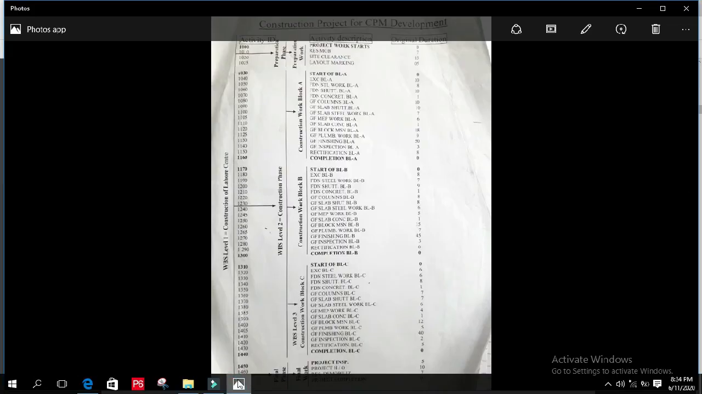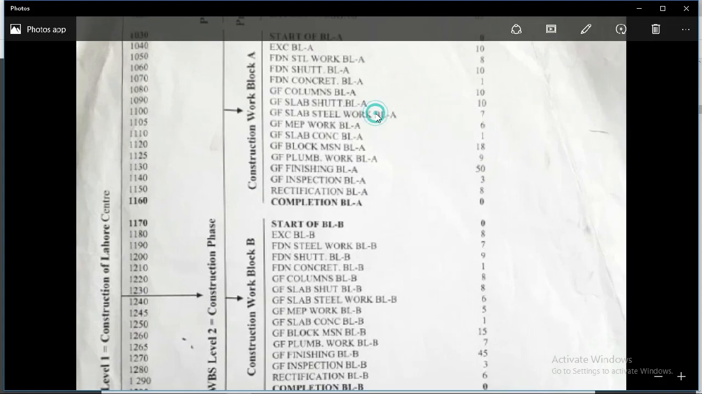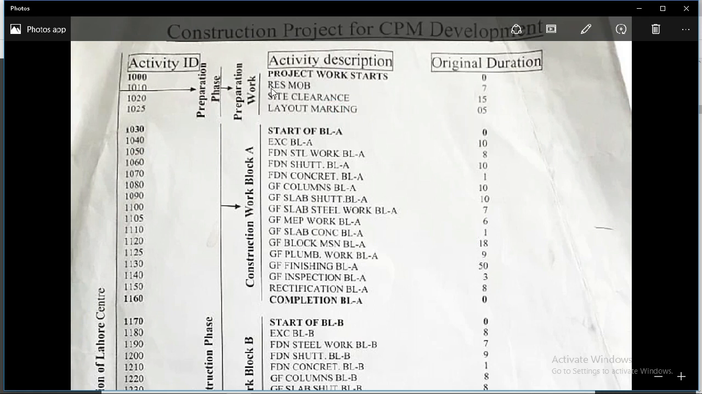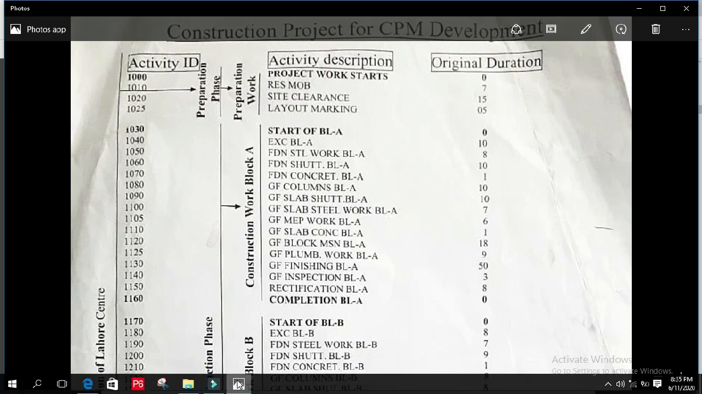Here I will show you on the project. This is the activity resource mobilization. Resource mobilization takes 7 days. The next activity is site clearance. Site clearance cannot be started before this activity finishes. So resource mobilization is the predecessor and site clearance is the successor. So a predecessor activity has an effect on the successor activity.